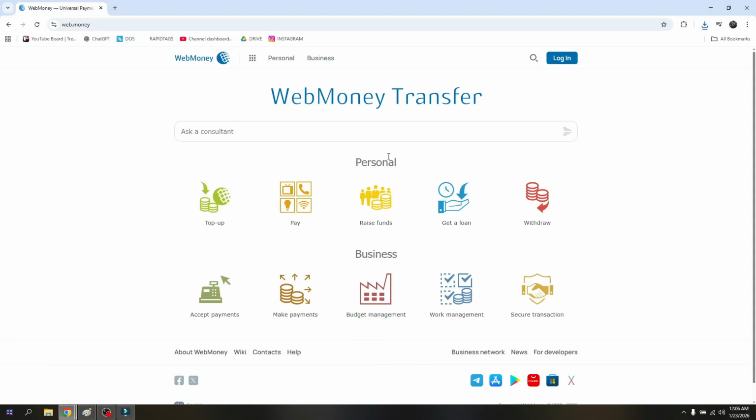How to transfer Webmoney to Binance. In this video, I'll show you a quick guide for you to be able to transfer any funds that you have from Webmoney straight into your Binance account.